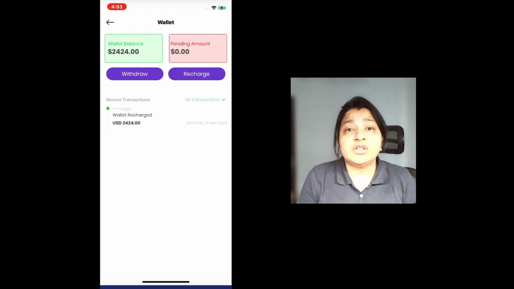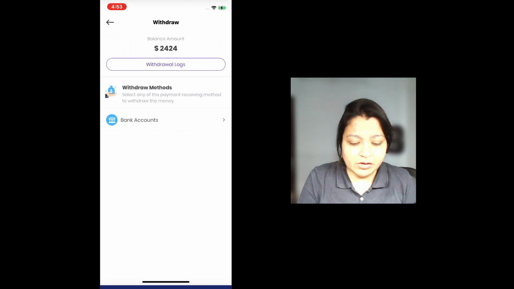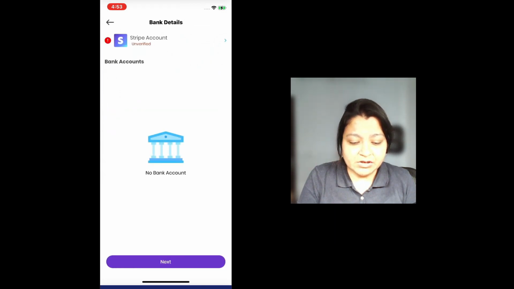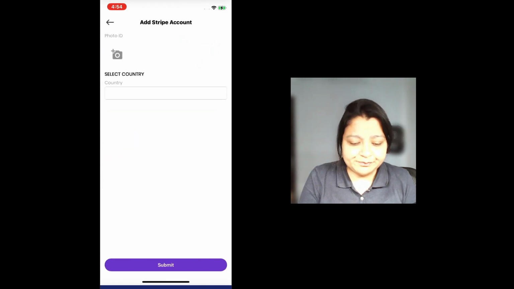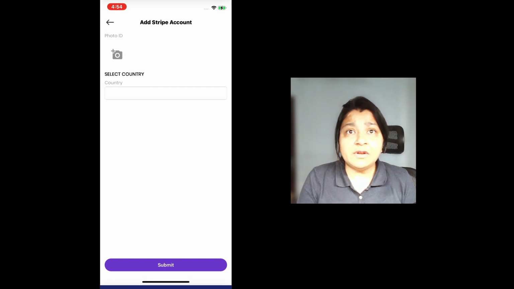Now I can choose to spend all this money on transactions and purchases, or I will for now show you how the withdraw method works for the funds. So I'm going to go into withdrawal logs. Since this is a new account, I still have to add Stripe, and I'm going to upload a photo ID, and we'll go from adding that photo ID to selecting the country and adding other required information.